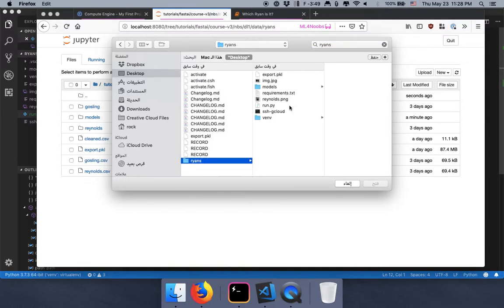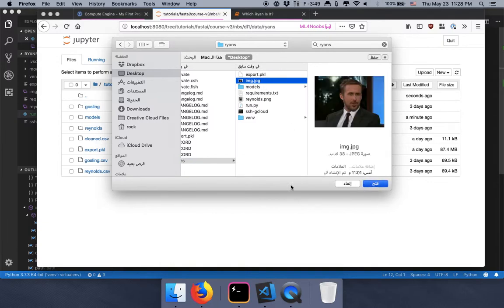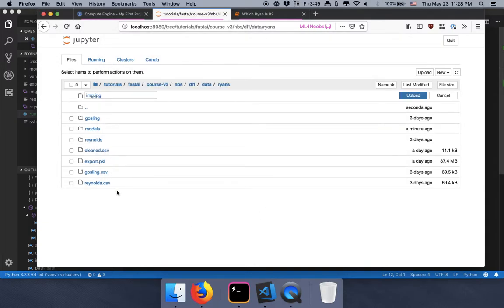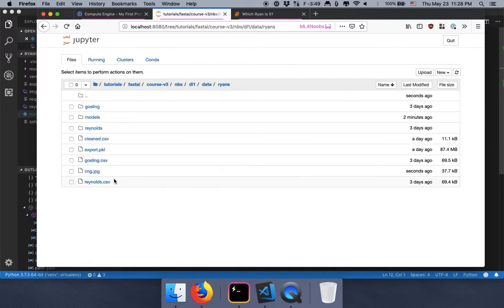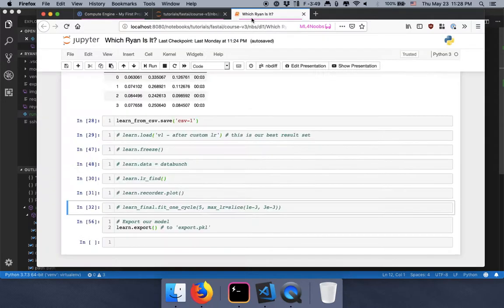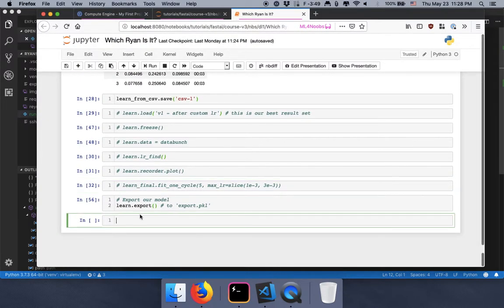There we go. All right, and I'm going to take my image. So this image over here. We know, so you and I, we know that this is, in fact, Ryan Gosling, right? But the model does not. And so this is the image that actually got screwed up in the last attempt that we did. So let's go ahead and run this.